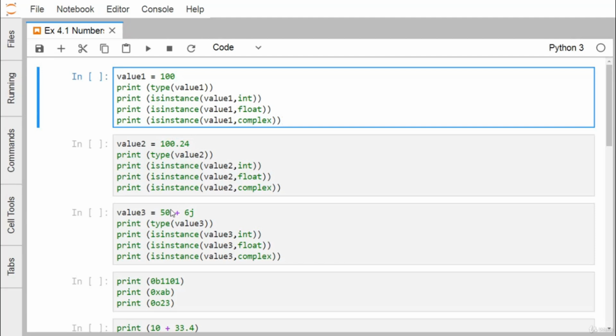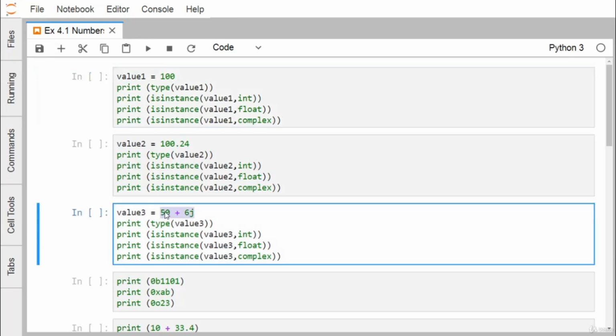And then we have another type known as complex, and complex type numbers are expressed in the form of 15 plus 6j.